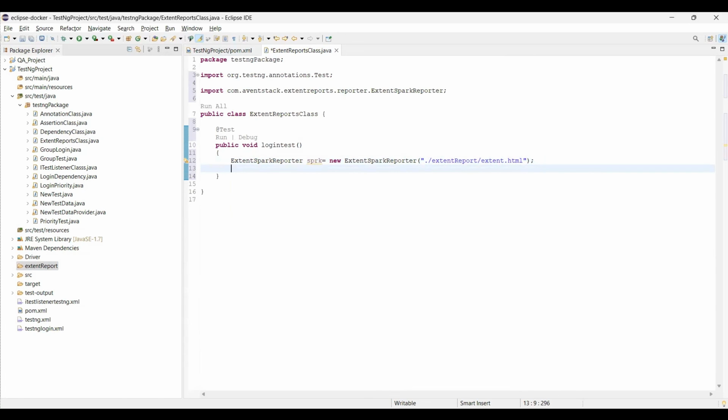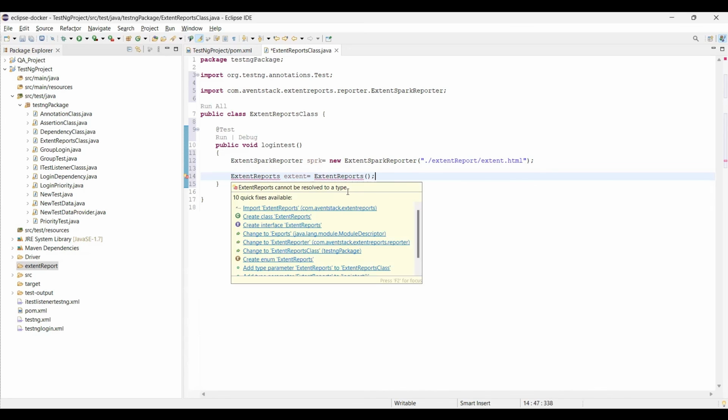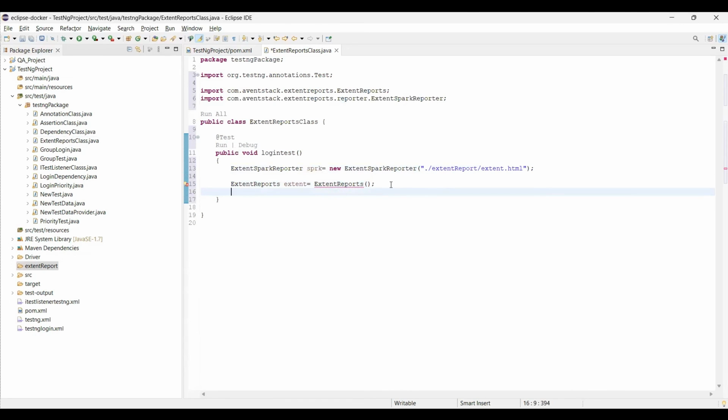Now what's next? The next class, if you remember, is ExtentReports. That's basically used to extend or attach the status, whatever status we generate. So the next one will be ExtentReports, which is used to attach the report. Now again we'll import this as well, ExtentReports. And in this parameter, we are not going to pass anything. It seems I've written the wrong spelling.